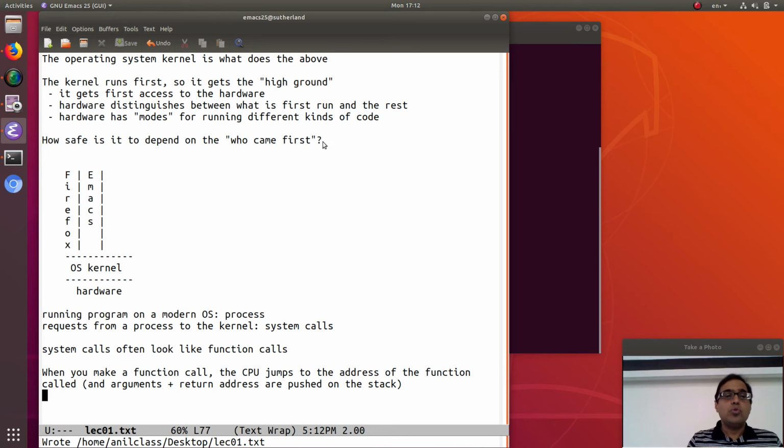That doesn't work here. Firefox cannot see the data that's in Emacs. It can't see it at all. They're completely different address ranges. If Firefox refers to address 2000, it's completely separate from address 2000 for Emacs. So, given that it has its own isolated memory map, how can it call the kernel?